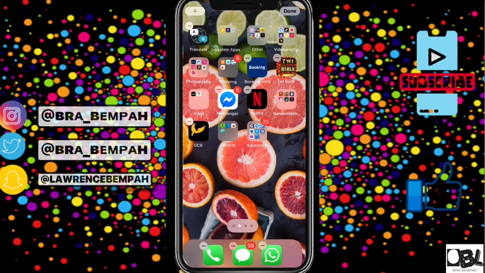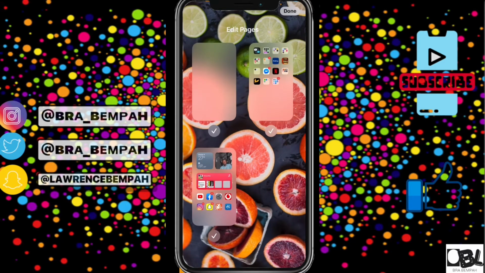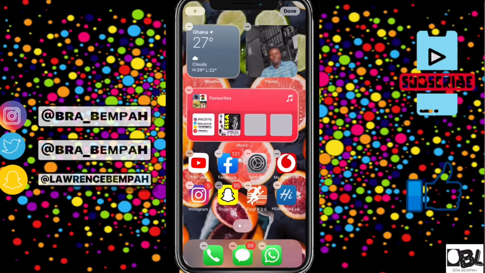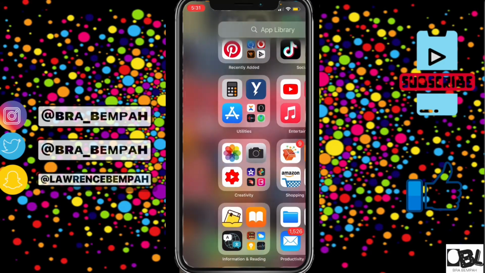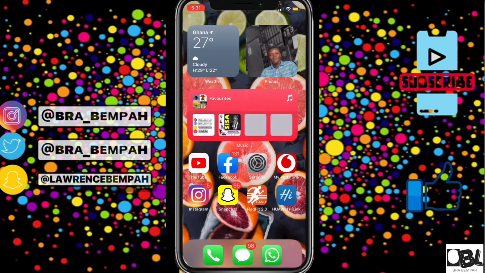And the next thing to do when you just get iOS 14 is to remove the extra home screens. After going into jiggle mode, tap the dots down there, and you can just untick the other home screens just like that. Here I have only one home screen, with my favorite apps on it. So you can just do this simple thing.